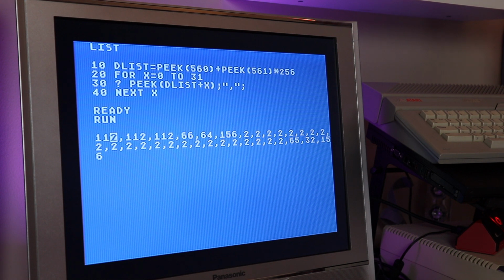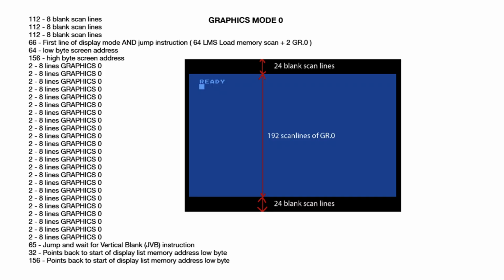So we're going to talk about these values and what they mean, and basically how they are able to tell the Antic chip what to do. Looking at this graphics mode 0 diagram that I've created here, you can see the display list instructions 112, 112, 112, 66, 64, and so forth. These are all 1-byte instructions, and they do various things to set up the screen. They tell the screen to draw blank lines, like the first three 112s do, where each 112 stands for 8 blank scan lines. And then the 66 and the 64 is telling the display list this is the memory address in memory where we're going to start displaying data.